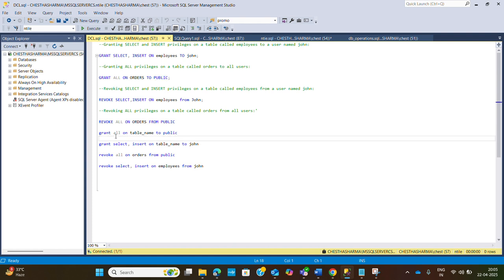And how do we grant all the permissions on a table name to public? GRANT ALL ON table name TO public. GRANT SELECT, INSERT ON table name TO John. REVOKE ALL. So basically, for all the users, we use the keyword public. Otherwise, we will write the name of the person.